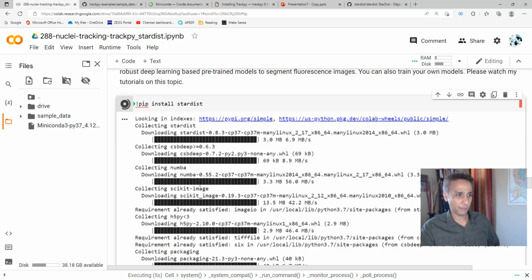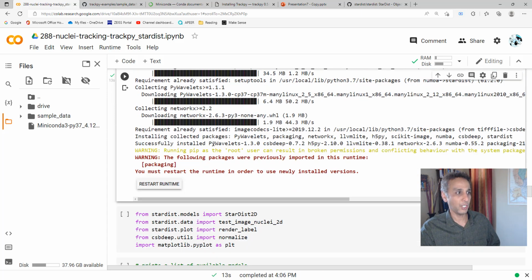And this is usually straightforward. I never ran into any surprises, especially on Colab. So let's go ahead and pip install StarDist. You can use Conda if you want to, but pip install works fine. So let's go ahead and do that.